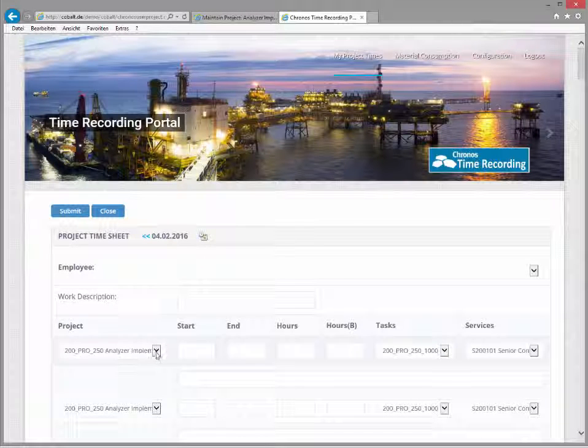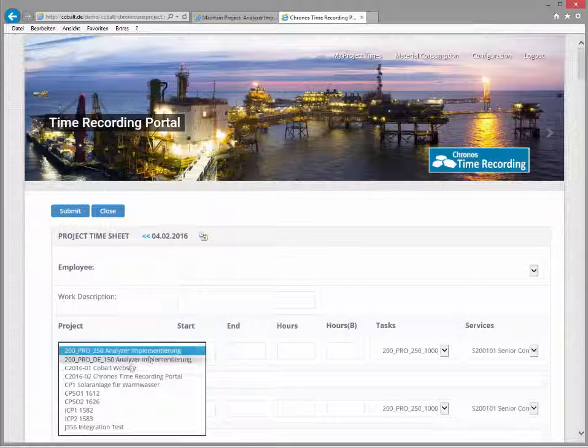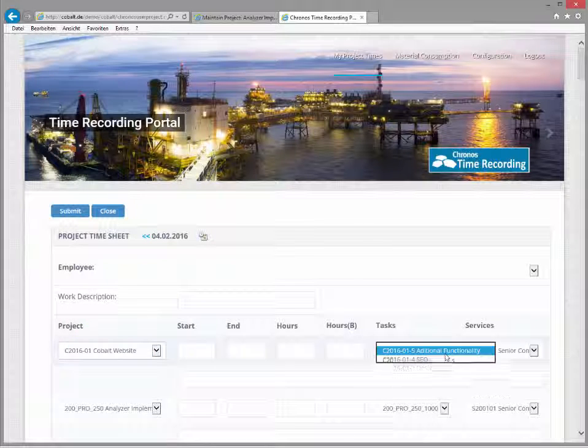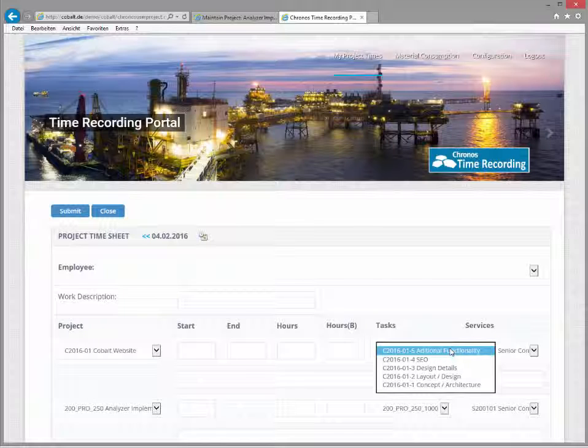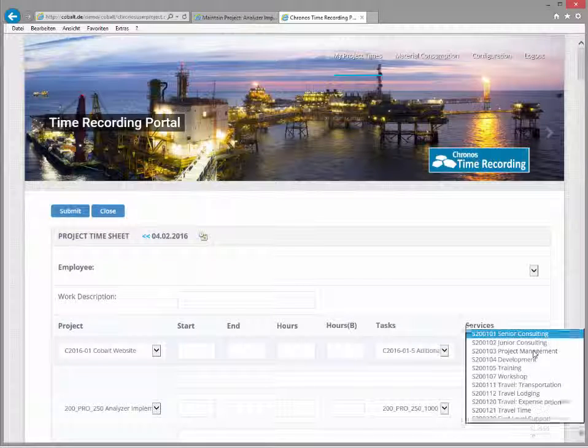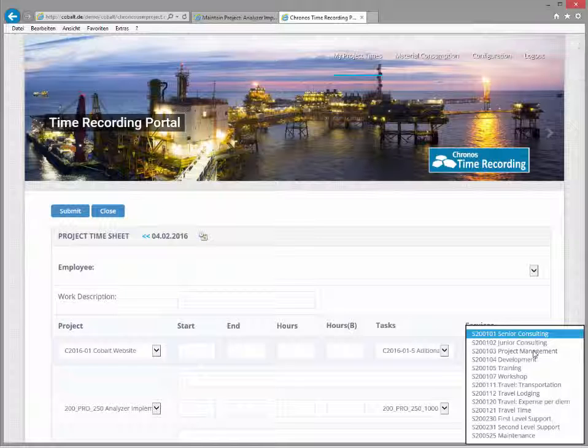The task selection list is automatically updated when changing the project entry. This is also possible in the same manner for the service selection list depending on the selected task. In our example, the available services are the same for all tasks.